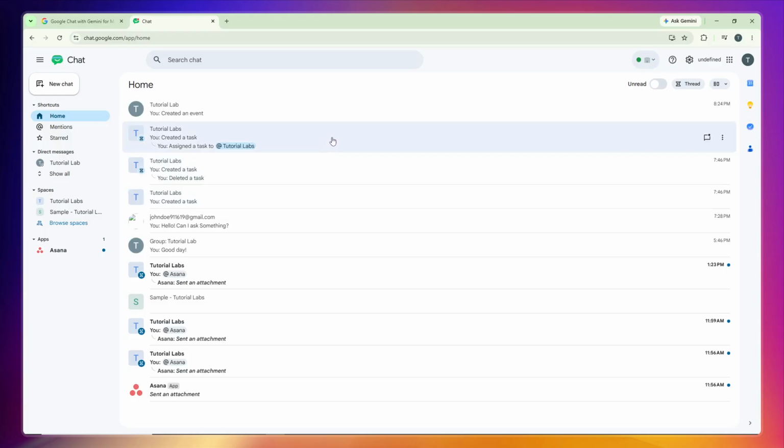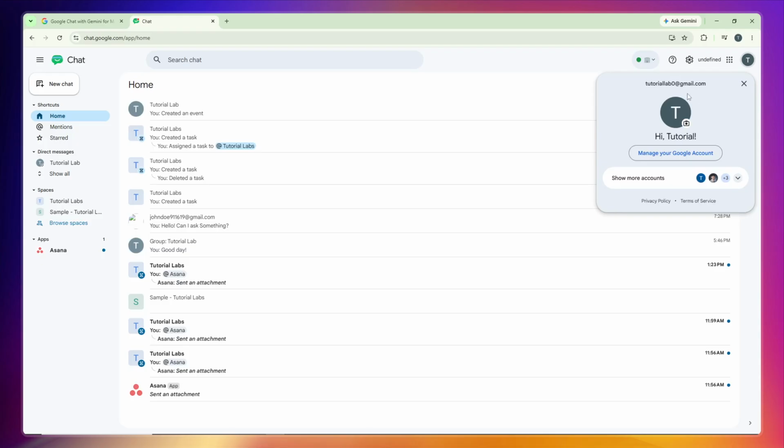Now, to find your Google Chat ID, direct your attention to the upper right corner of the screen. You'll see your profile icon displayed there. Go ahead and click on it. This will open a drop-down menu that displays your account information.